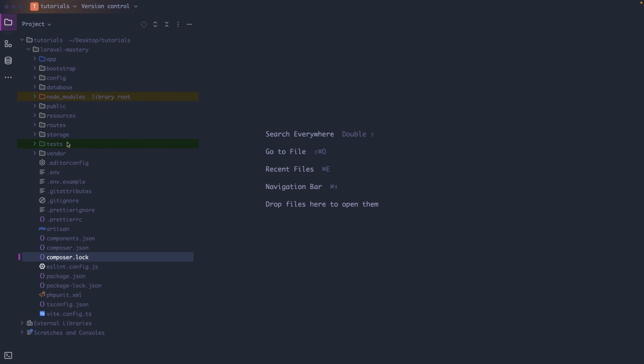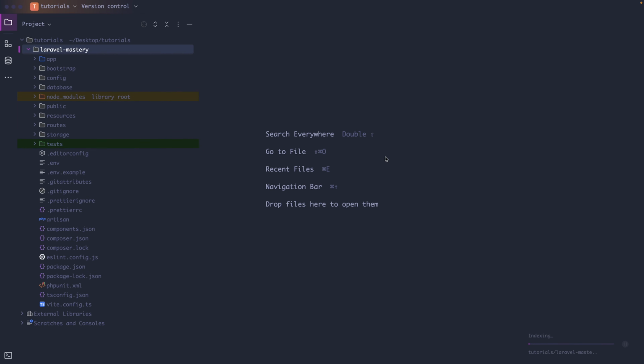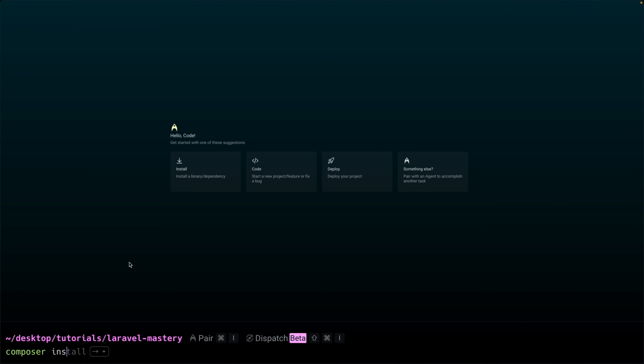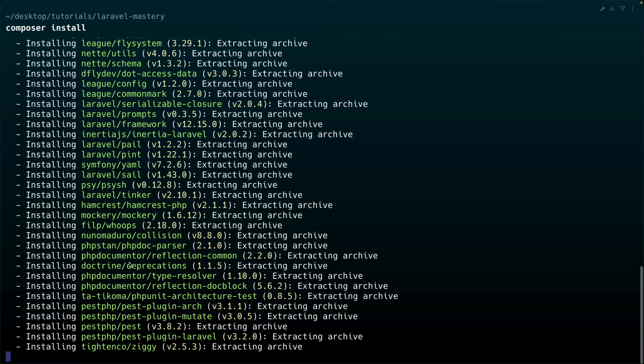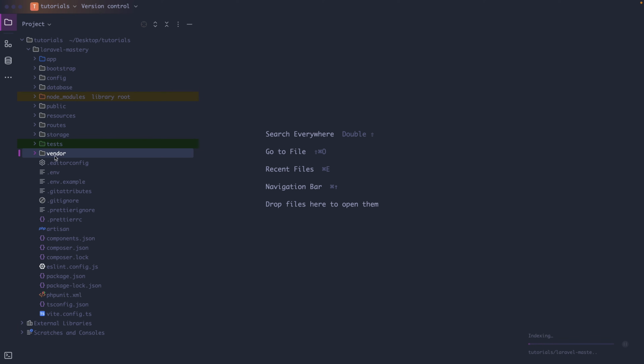We could even test it out. Let's just delete the vendor directory. Let's navigate to the terminal. Let's run composer install. Give it a moment. It has been installed. Navigate to PHPStorm. You'll see that it has generated a new vendor directory for us.